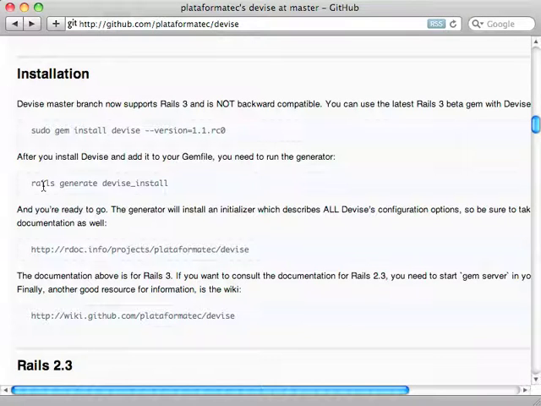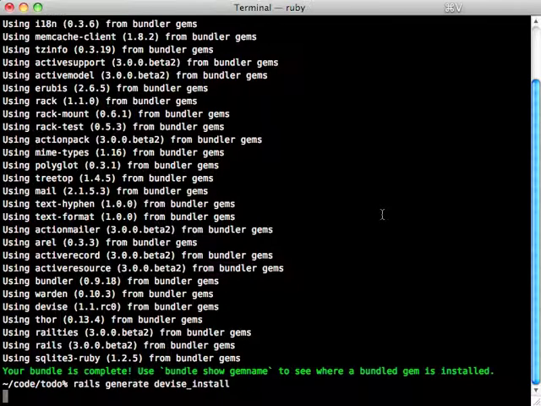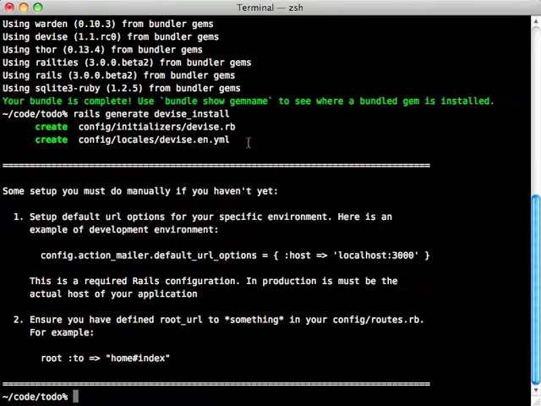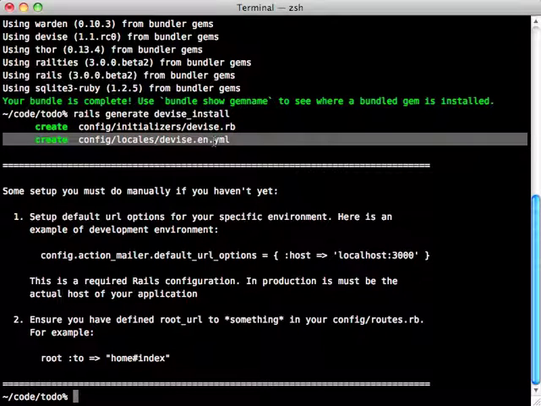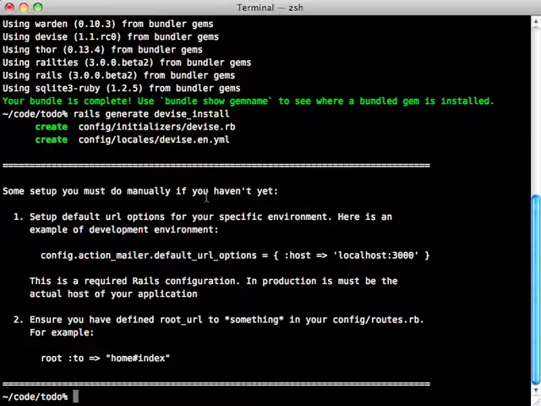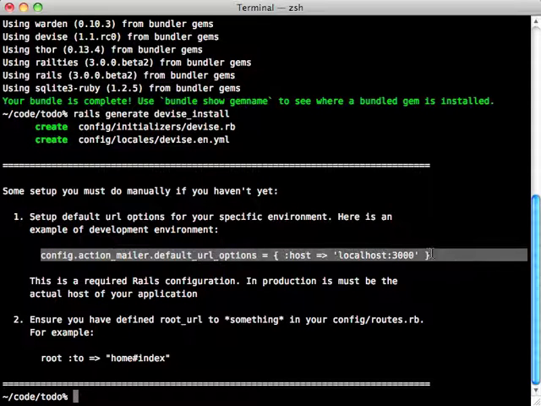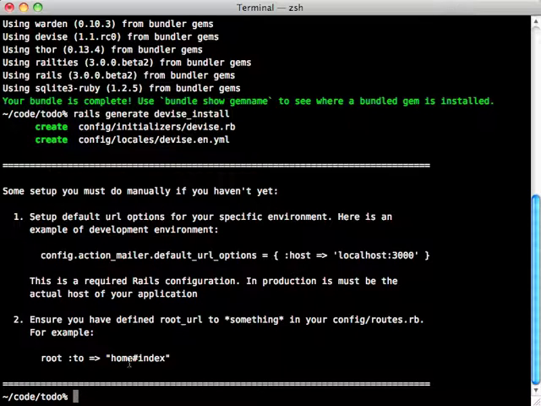The next step is to run this rails generate devise:install command. So we'll just paste that in our command line. As you can see, this generated just a couple files, a config initializer file and a locale file which contains all the messages. I'll look into those a little bit later, but it also has some more instructions here on setting up the host option for your mailer, and also making sure you have a root route in your routes.rb file. I already have that, so let's just set up our mailer config.